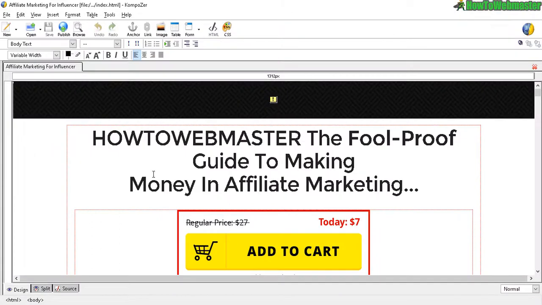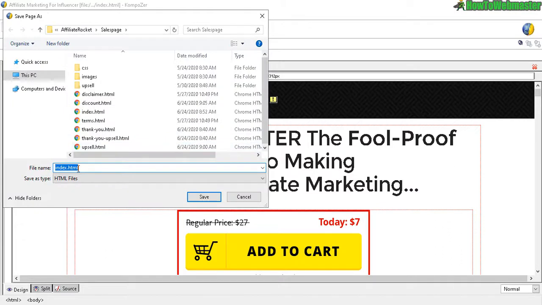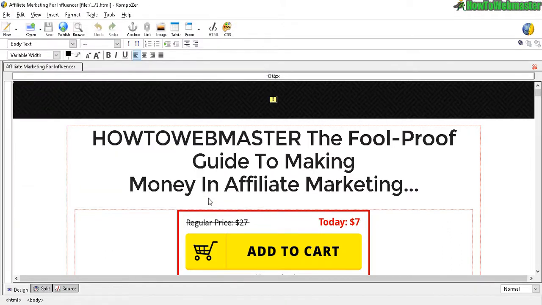Okay, so here is my sales page and the buy button is already set up here. So what you want to do now is click on file, save as, and let's just name this 2. So this would be my split page or split test, and this is going to be number 2 to keep it organized. And you can keep the split test pretty simple.